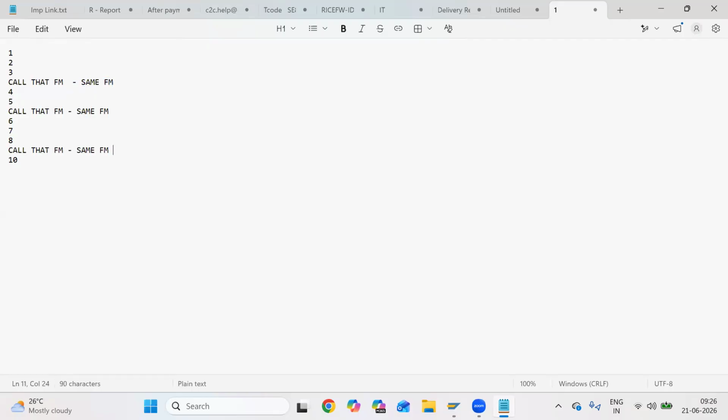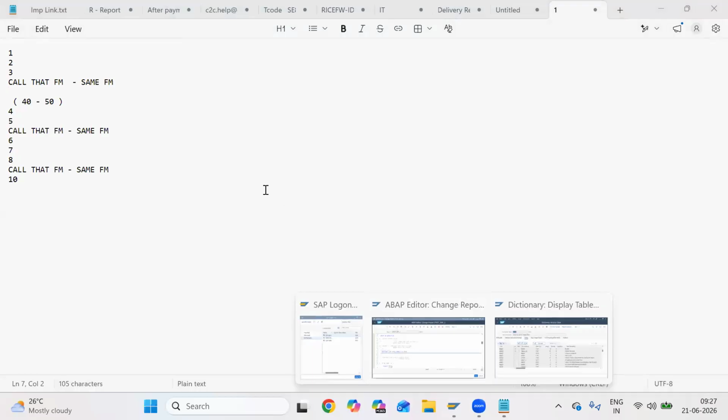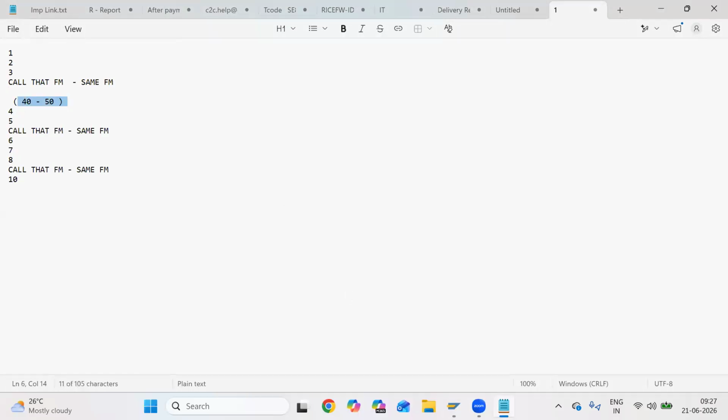Now, what happens? Let's say this block of code is at least 40 to 50 lines of code. That means we cannot call this FM directly. I'll show you in tomorrow's session how to work on the function module. But we cannot simply call the FM and expect it to work on all those things. For that purpose, I'll show you.